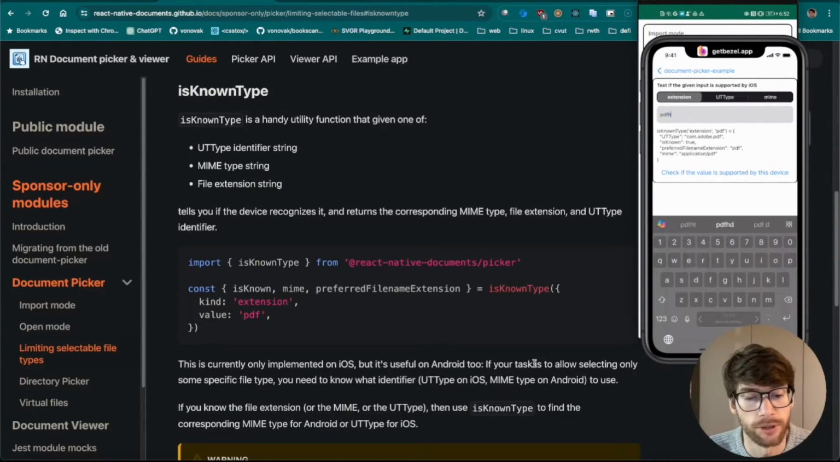If I enter some nonsense, it is not going to be recognized, so I cannot use it to filter the file types. You can enter anything you want, even more exotic file extensions that you may want to use. And so for XML, I see that it is a known type, and I get the information that I need in order to filter those files.